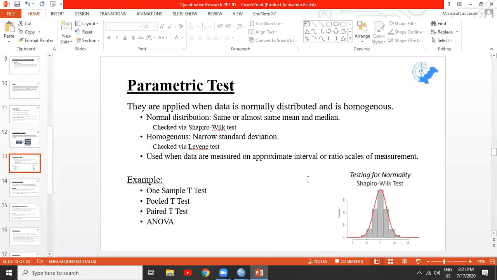So with this, I would like to know if the concept of normality is clear. Now you are clear about the Shapiro-Wilk test. You know how to read a histogram. You know the examples of the parametric test, and you know the prerequisites of the parametric test. So I just want a yes.